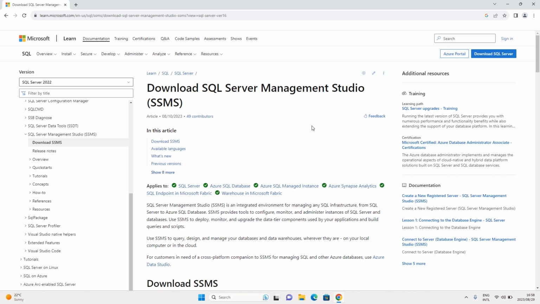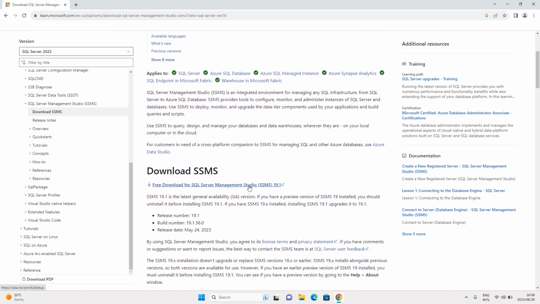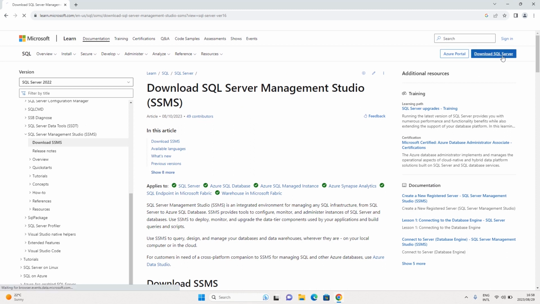So for this exercise, we actually need two files. The first file that we need is our SQL Server, and the second file that we need is our SQL Server Management Studio, or SSMS. So let's go ahead and download our SQL Server.